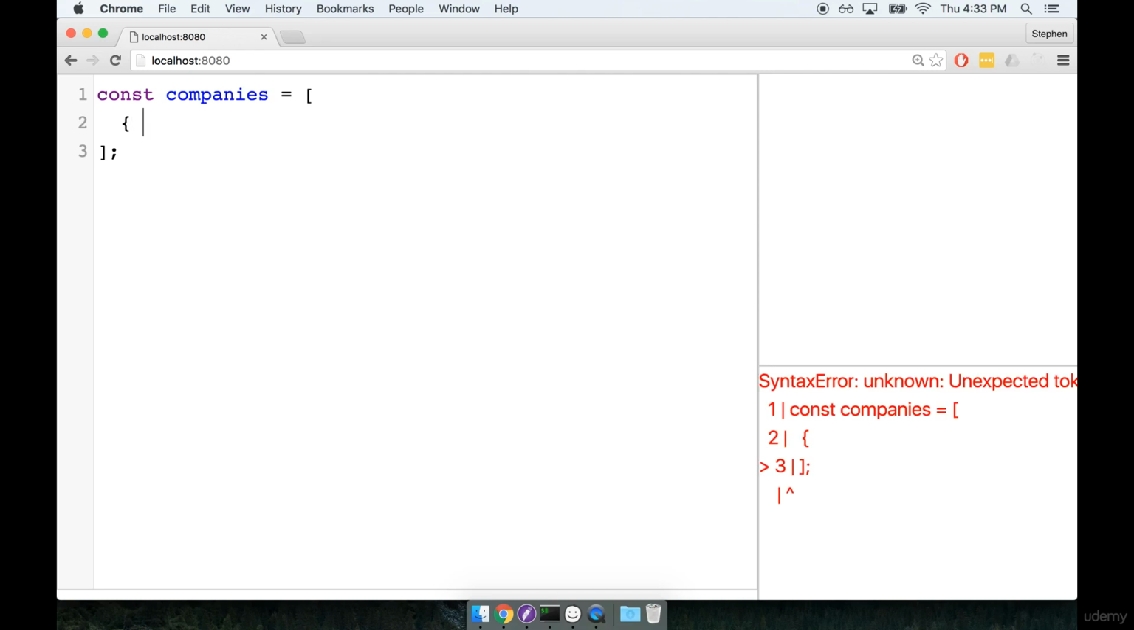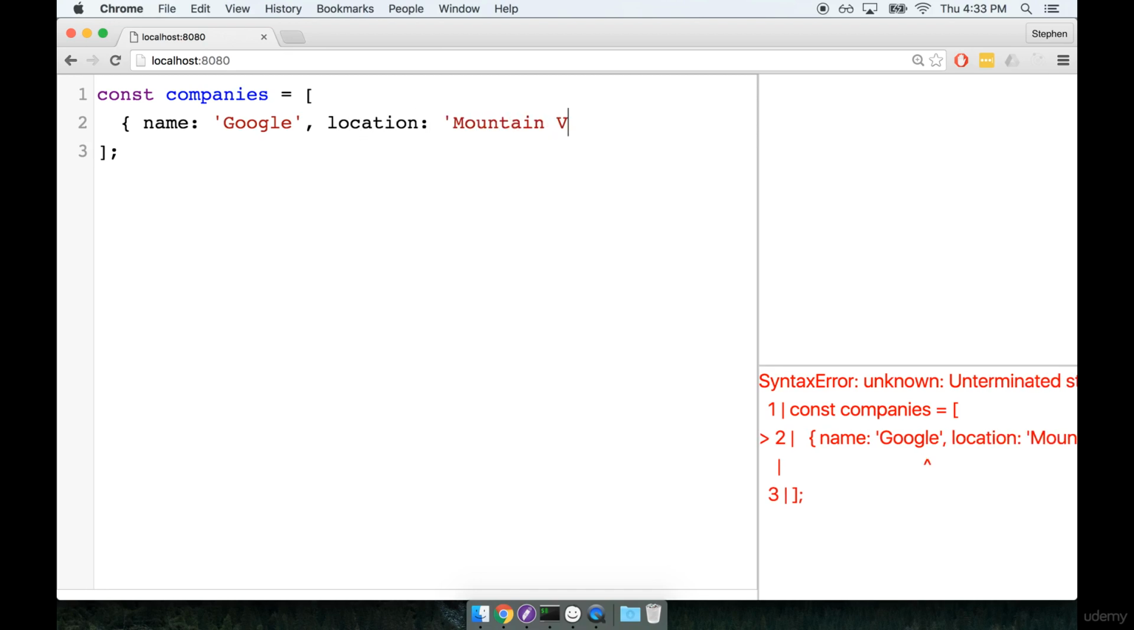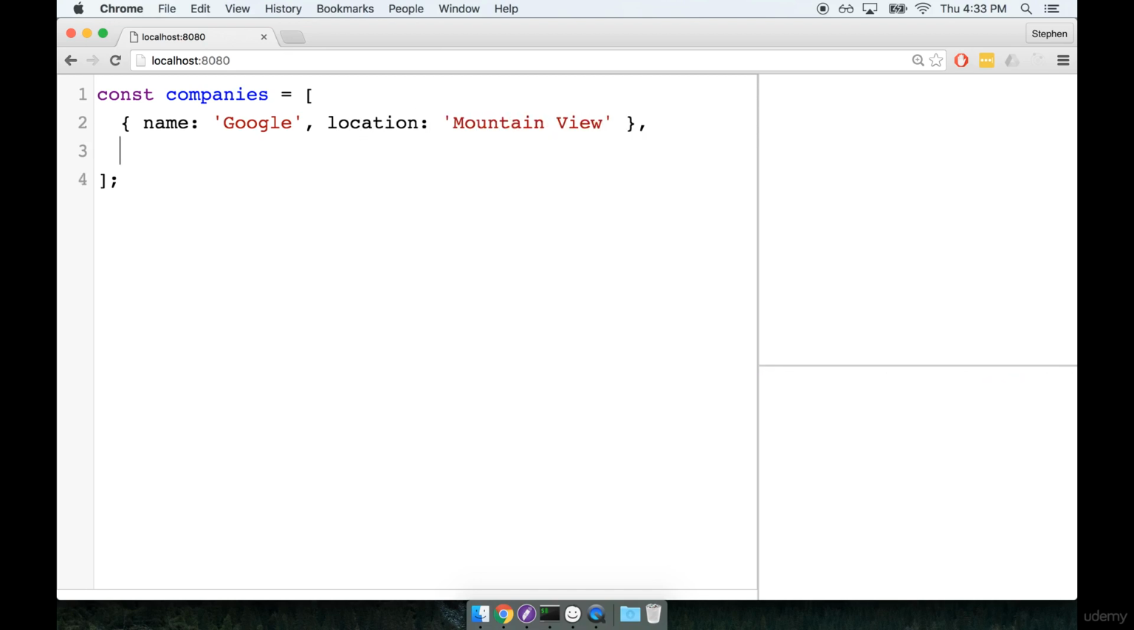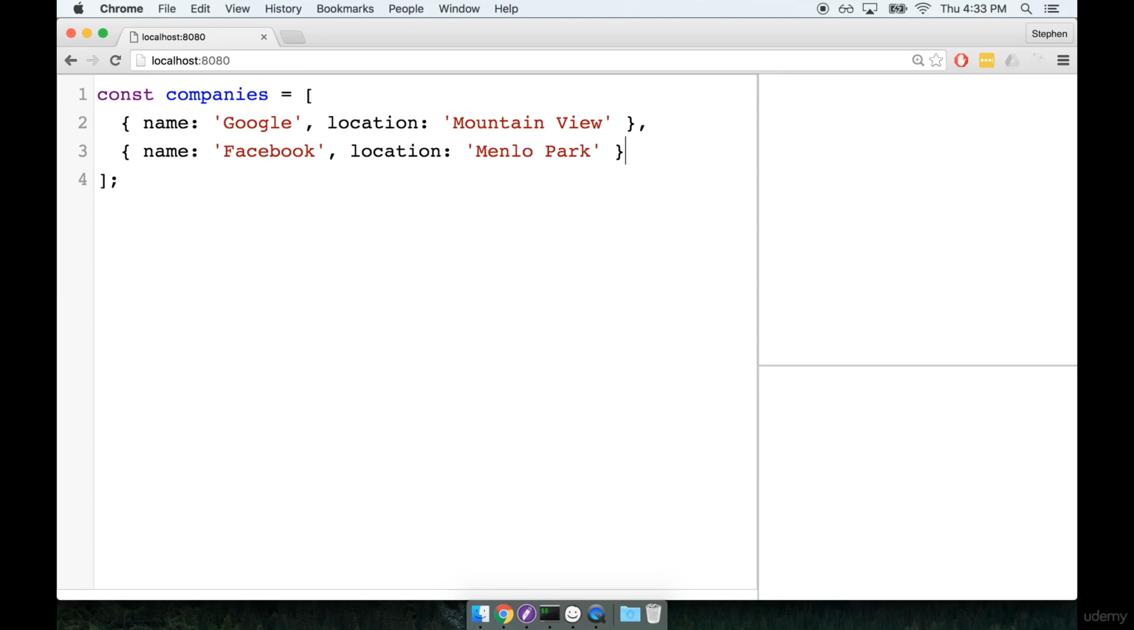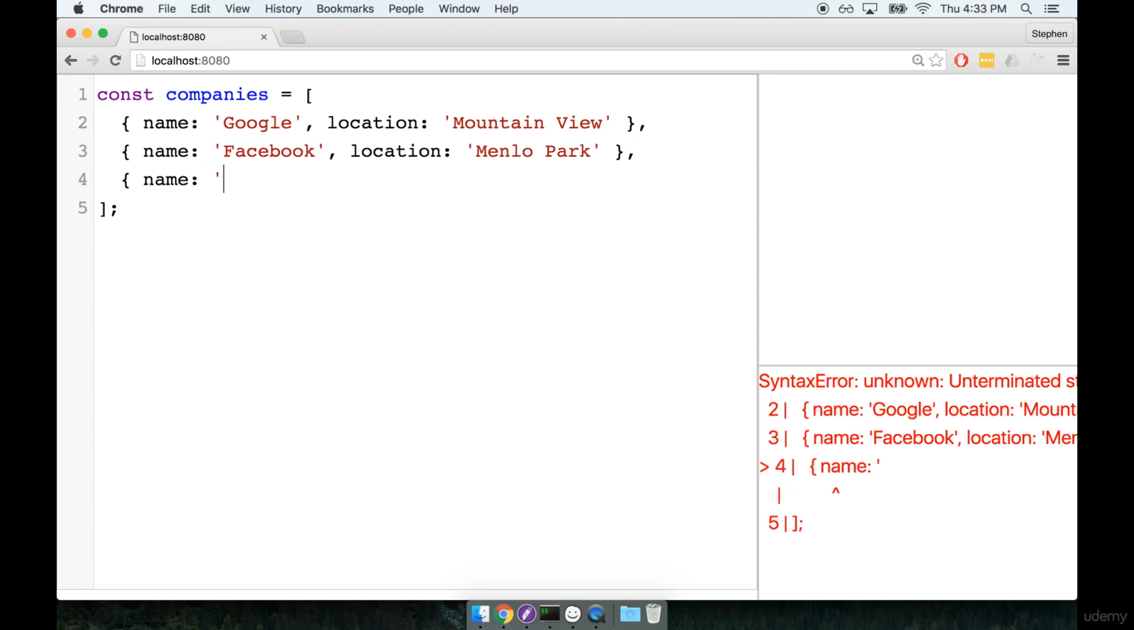And this time around, we're going to have a bunch of objects in here. So we'll have a name property of Google, and maybe it has a location of Mountain View, which is where they actually are located. We got Facebook, which is in Menlo Park. And then we've also got Uber, which is in downtown San Francisco.